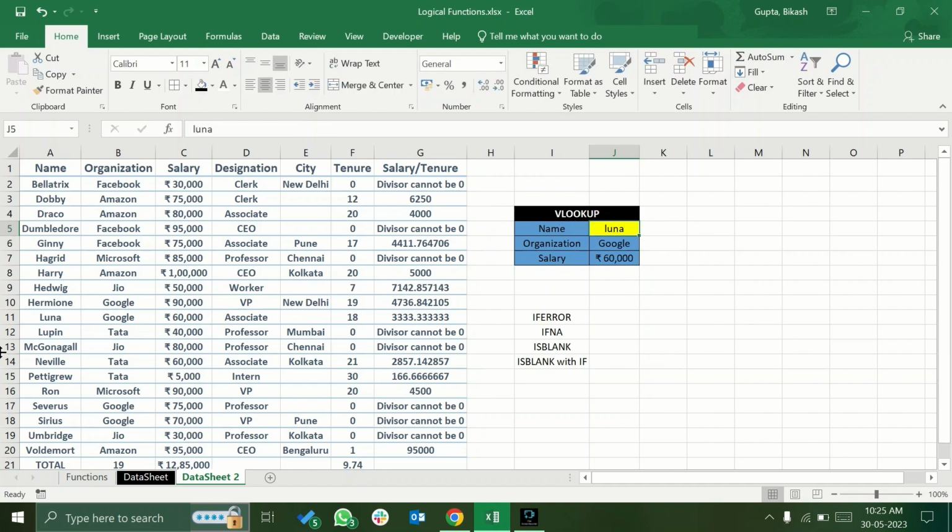So I change it to Luna. Then also I am getting 60,000 and Google. But what if I type anything which is not in the data, like ABC? So you see, both of these don't work because ABC is not in the name column. How to deal with this error? Here comes the function of IFNA.